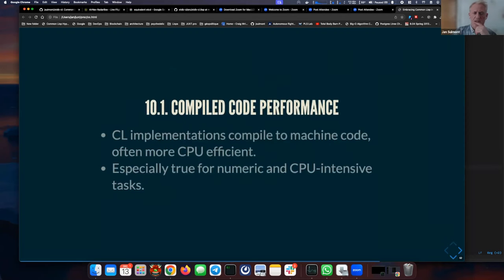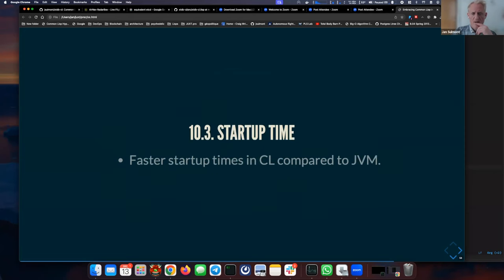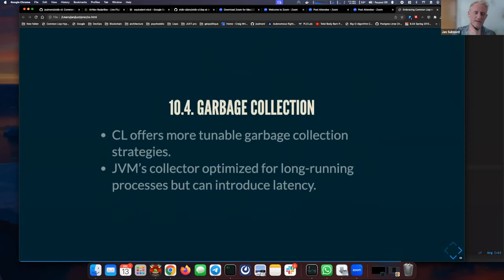But when we talk about efficiency and CPU stuff, we have Common Lisp implementations that compile to machine code, so they are extremely efficient CPU-wise. That's true for numerical and CPU-intensive stuff. There are some benchmarks out there which show that some Lisp is running as fast as C code. There's a very small memory footprint. At the end I'll run a demo, and we'll show more of that later. Startup time, there's no question. Everybody knows about this. Then the garbage collector.